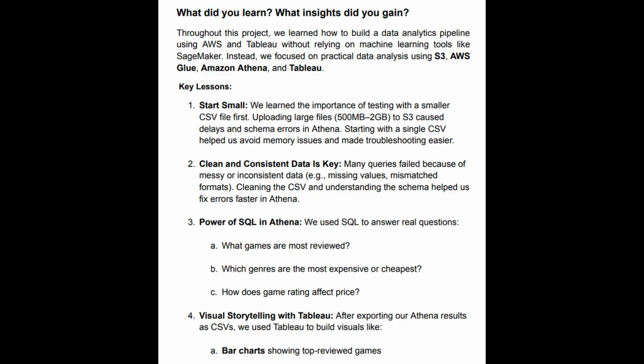We also learned that clean and consistent data is critical. Missing values and messy formatting made Athena queries fail. Fixing those made our queries smooth and accurate. In Amazon Athena, SQL helped us answer real questions like, what are the most reviewed games? Which genres are most expensive? Does a higher rating mean a higher price?